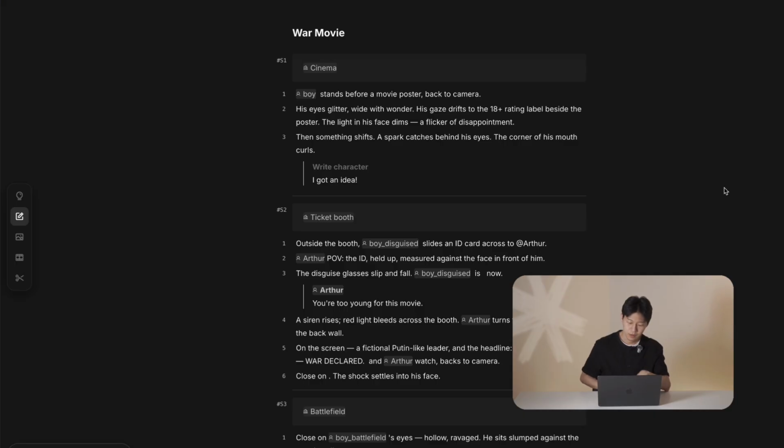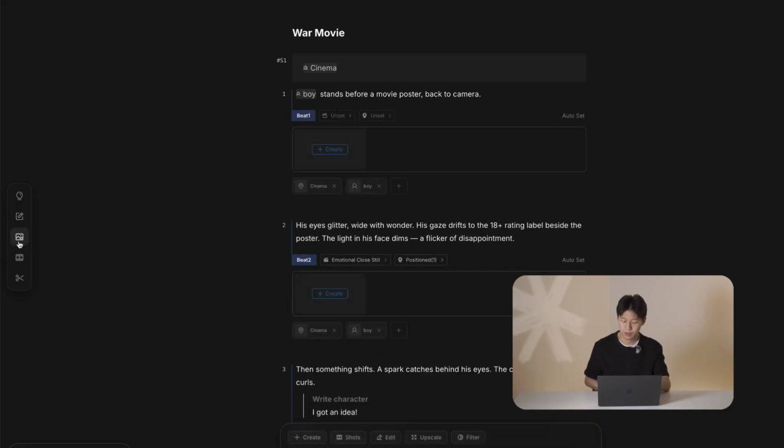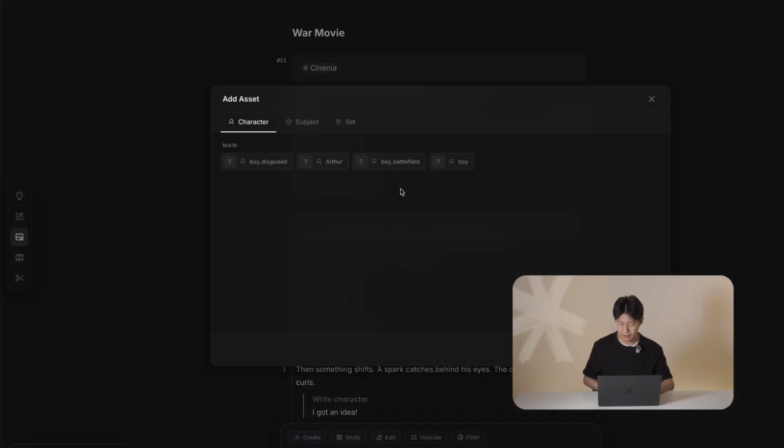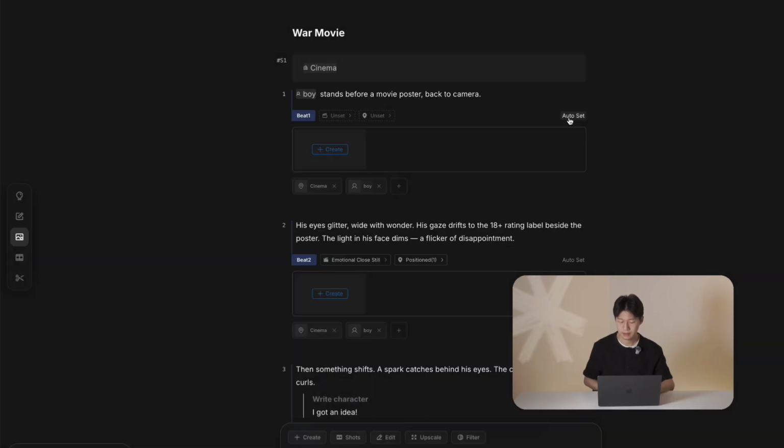Back to my script. On the left side, you'll find this button. Click the image icon, and this is where you create your assets and your scenes. You can turn each line you wrote into a scene, and you'll see the assets get assigned to its line. You can edit the assets for any line by clicking Add Asset. You can also set more detailed options for each scene, either by hand or by clicking Auto Set. But you can skip that for now, so I will too.